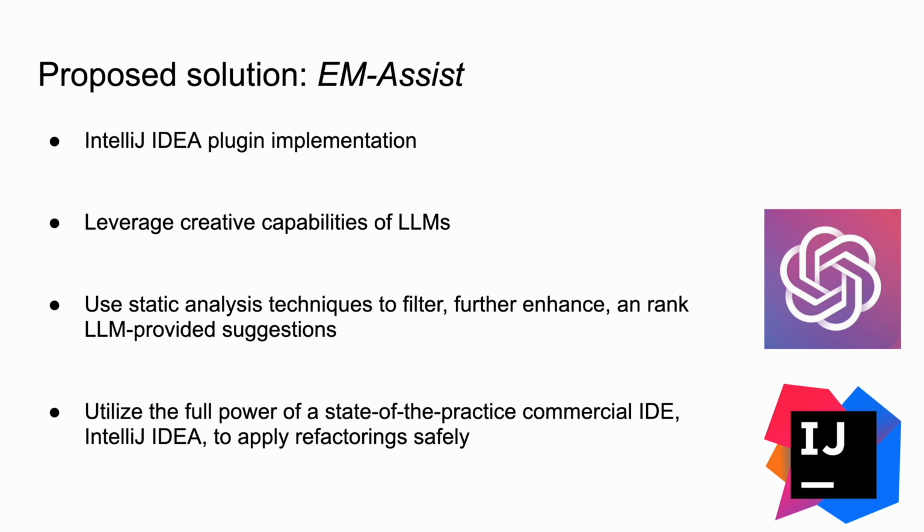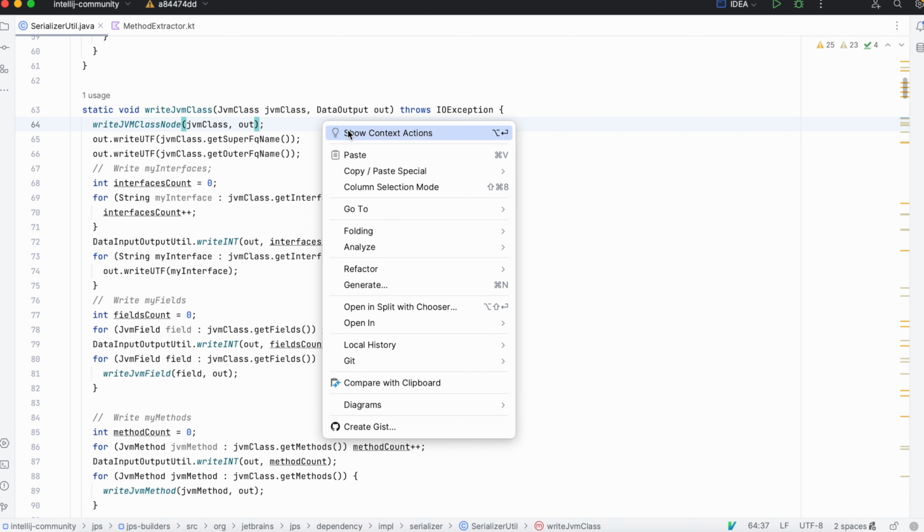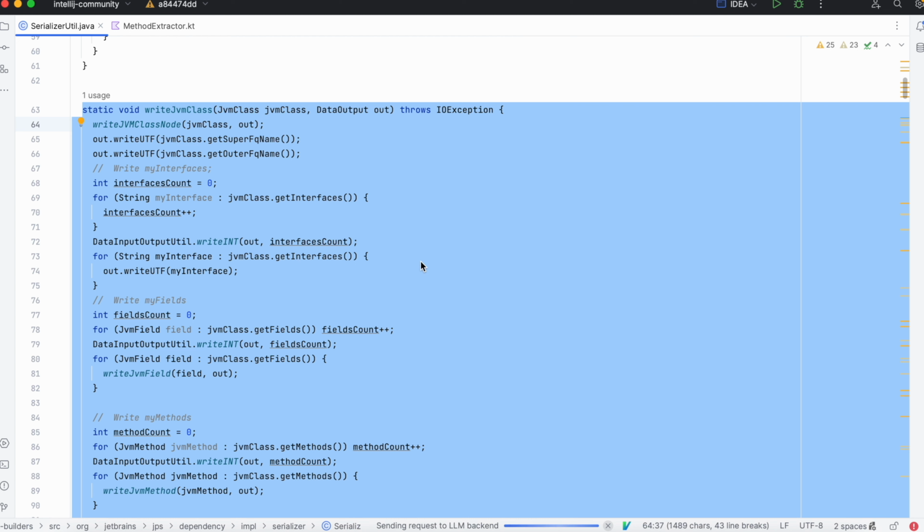Let's see EMAssist in action on Java code. EMAssist is implemented as an intention action. To trigger it, the cursor needs to be anywhere inside the method. Then we right-click and we select Show Context Actions. From the next menu we select ExtractMethod suggestions. What happens under the hood is that EMAssist selects the entire code of the method and prompts our LLM of choice, in this case GPT-3.5 Turbo, for ExtractMethod suggestions.